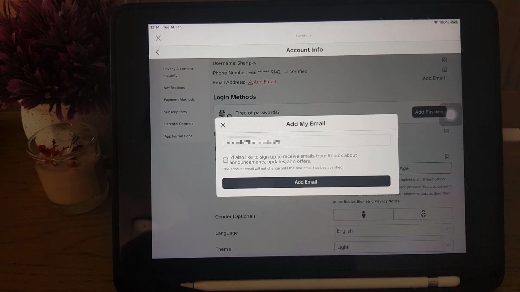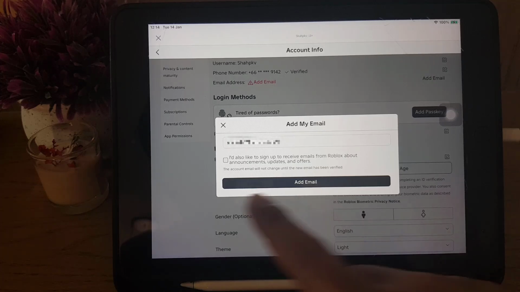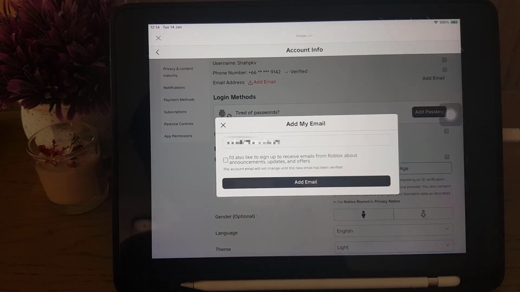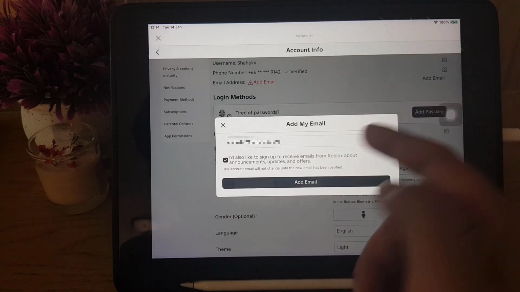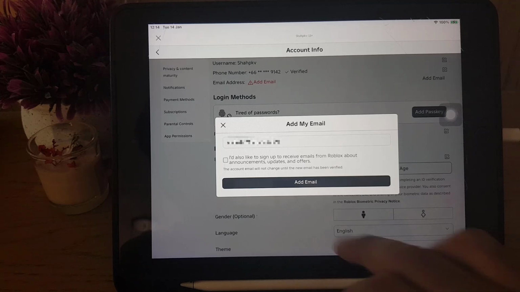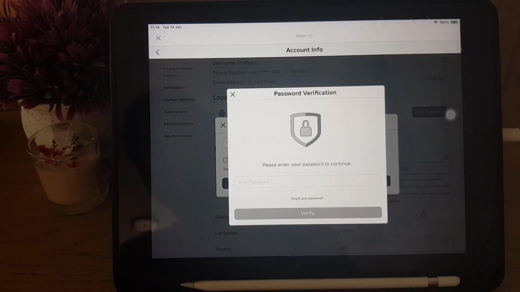So guys, once you enter your email address, if you want to receive emails from Roblox about announcements, updates and offers, you can check this one. If you're not, you need to disable that one and then just tap on Add Email.